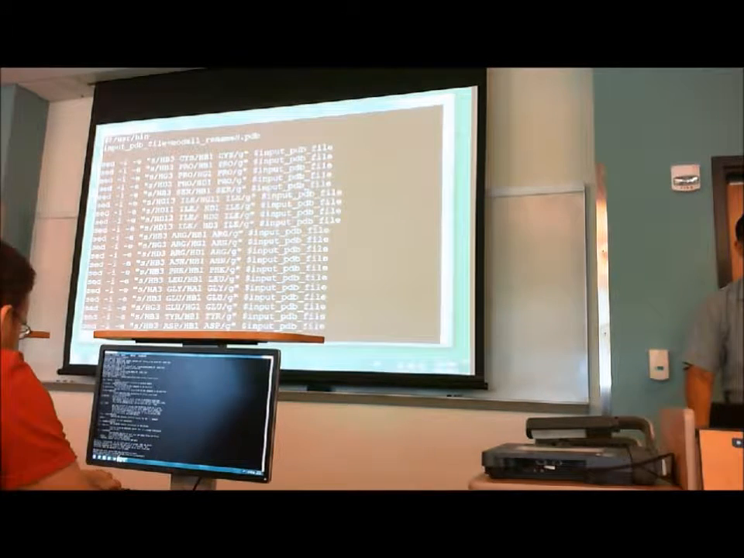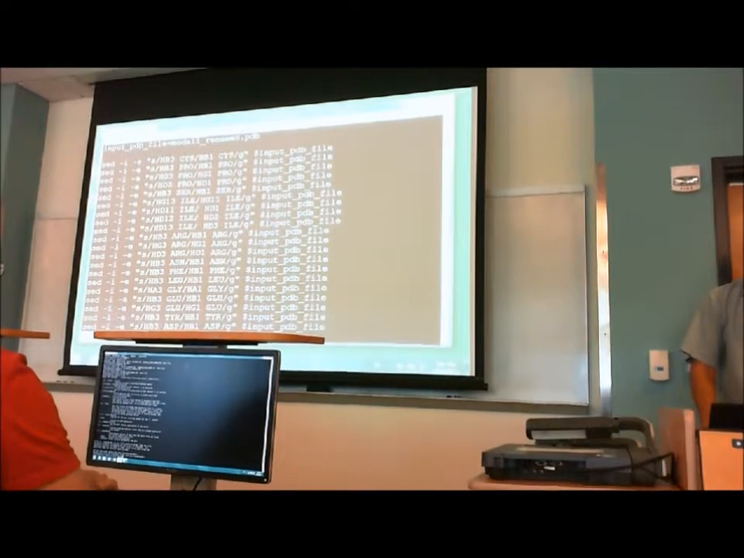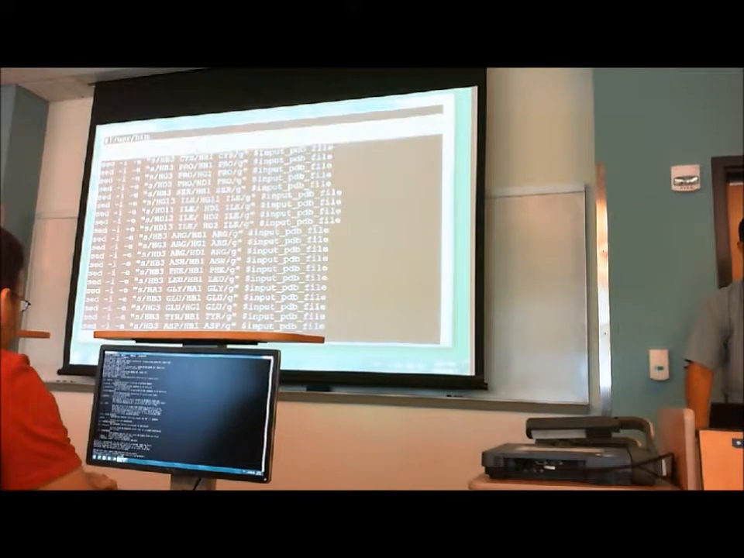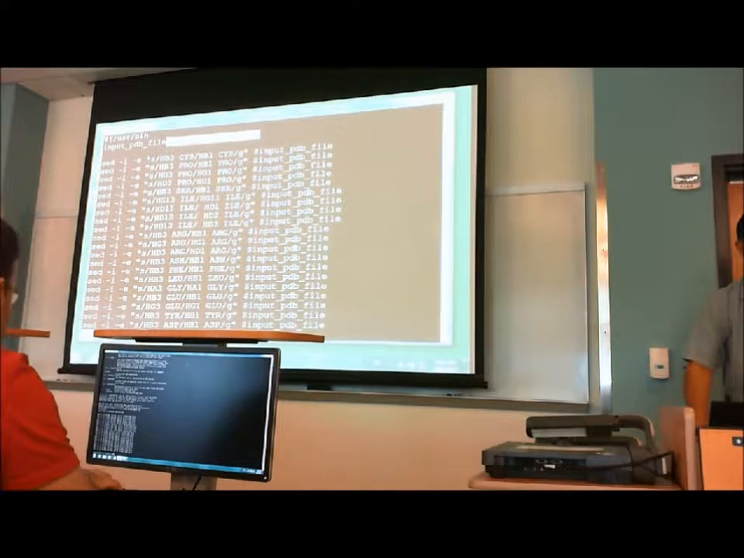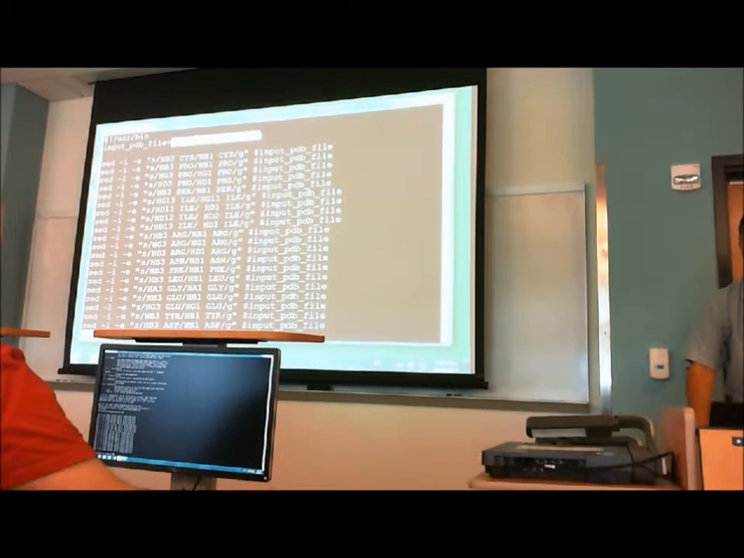Okay, and put this on top, which means it's now a shell script. That's all you need to put on top, and then define all the variables. The only variable here is this model 1 rename PDB. This is a variable name, and that's its current value. Okay?